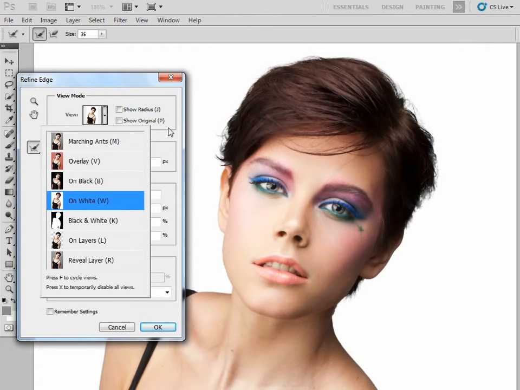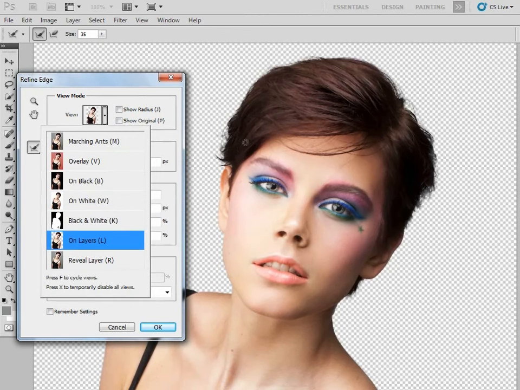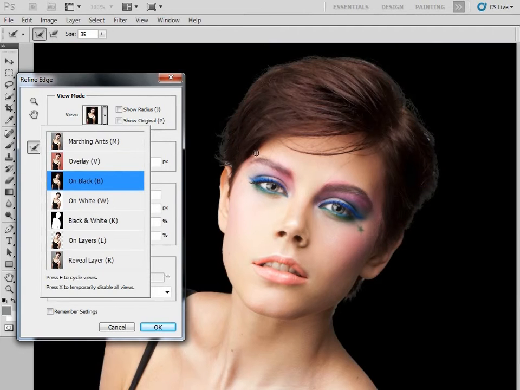Let's take a look at some of the other modes. We can cycle through. Look at that fantastic detail in this mask here. The marching ants, not particularly useful. And you can see here we've just got a little bit of this grey background coming through.